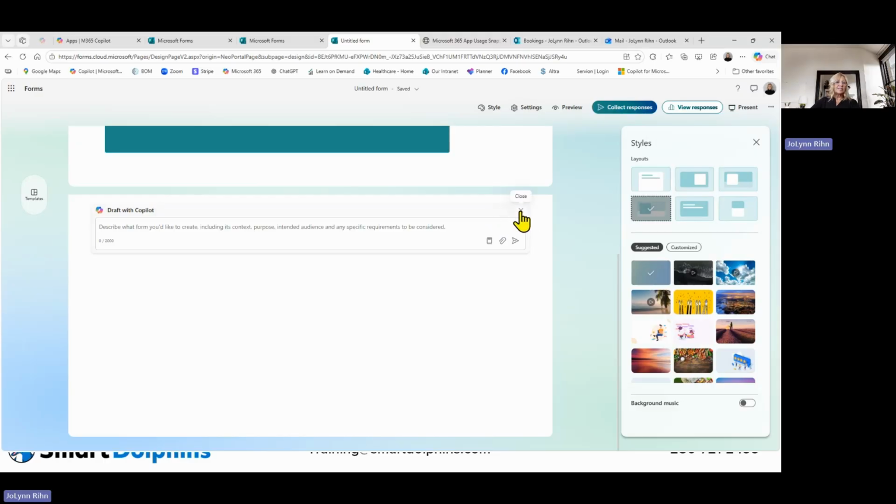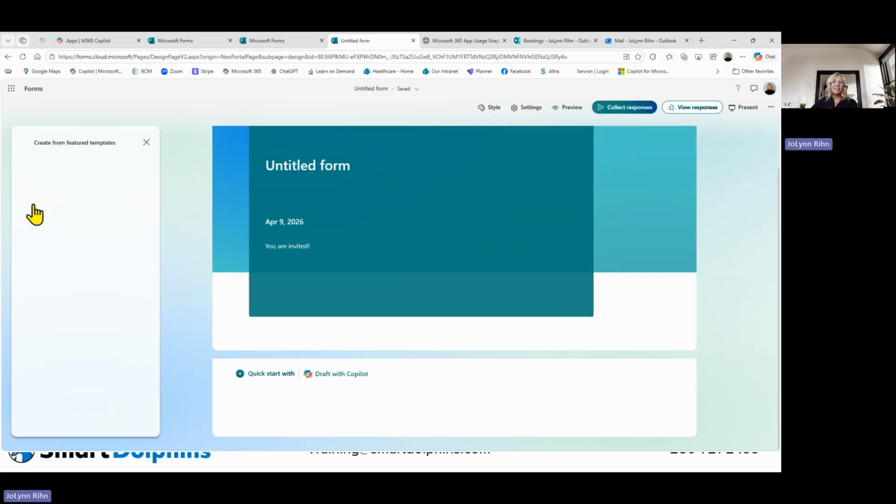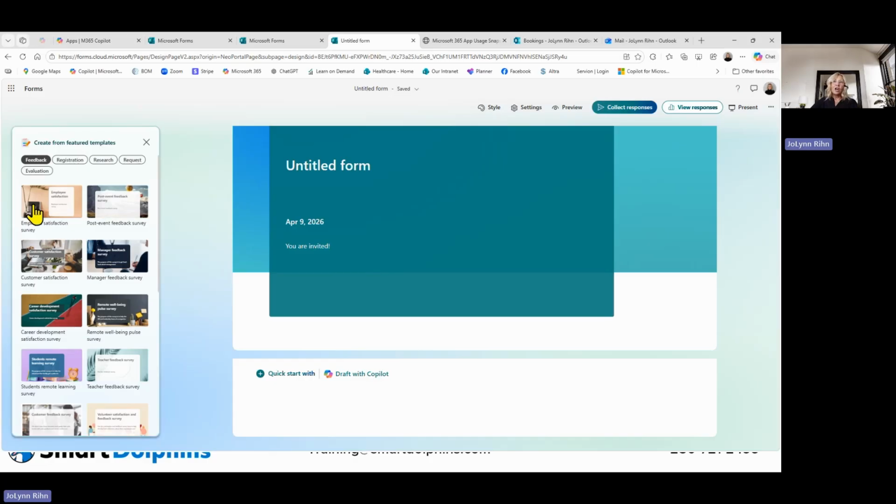You can see I have this option to start a draft with Copilot, because if I just want to create it myself, I don't have to use Copilot to do it. But I've got to be honest with you, I highly recommend you check out the templates. You can access the templates from the main window, or when you're already in a new form. On the left-hand side, you can click templates. There are feedback category, registration category, research, request, or evaluation.